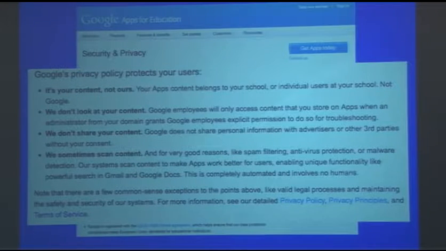We don't look at your content. Google employees will only access content that you store on apps when an administrator from your domain grants them explicit permission to do so for troubleshooting. Well, that's probably OK, too, because we do troubleshooting and sometimes have to look at things. We don't share your content. We don't share personal information with advertisers or other third parties without your consent. Well, that's good. We wouldn't do that either.